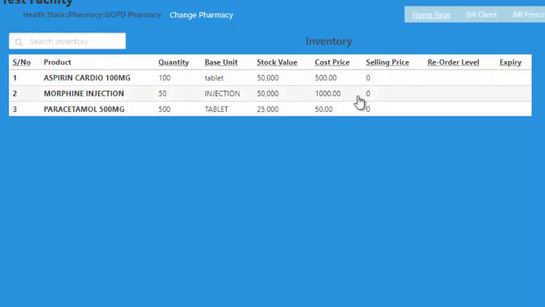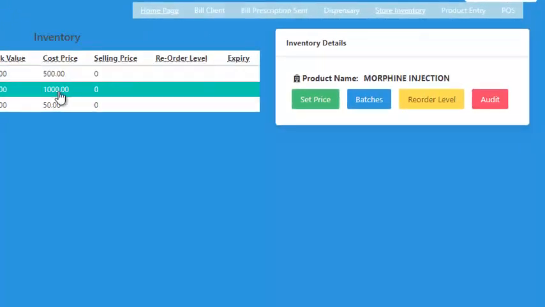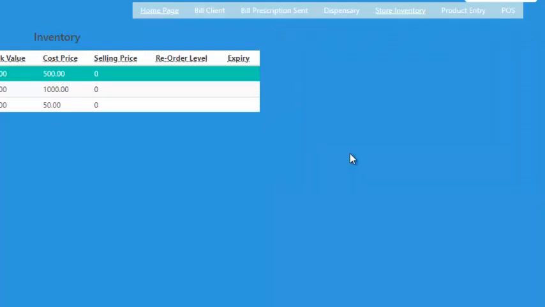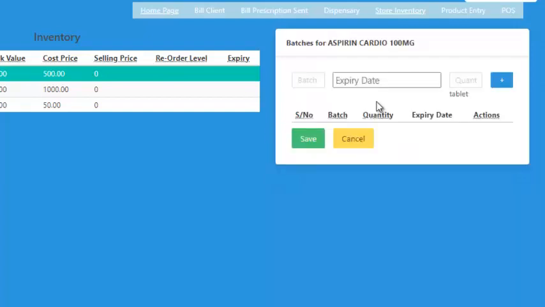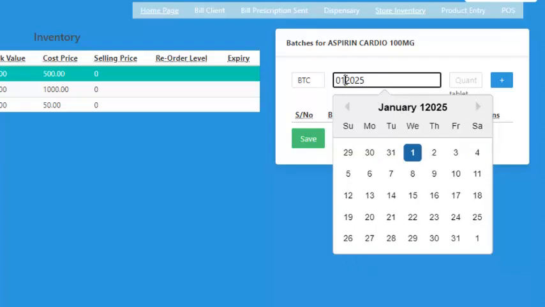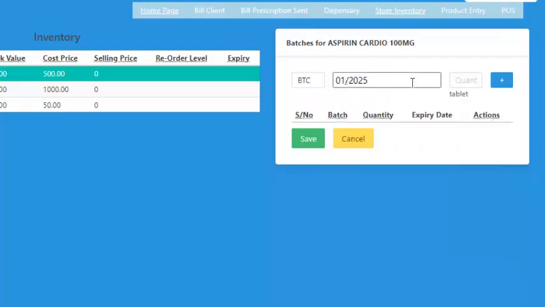This is the stock value. This is the cost price. For this program we might not need to add any selling price, but if you want to add selling price, you click on the product you want to manage or modify. You can set a new selling price. You can set the batch information for this particular medication. Let's say the expiry date for this medication is January 2025. Sorry, so this is January 2025, and all of the 100 tablets we have will expire in January 2025.